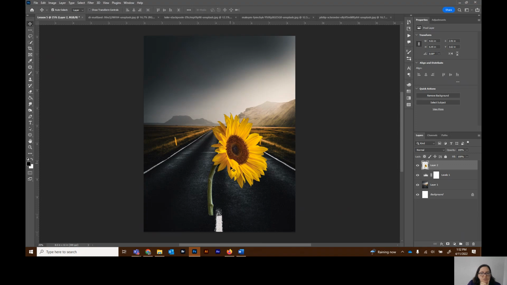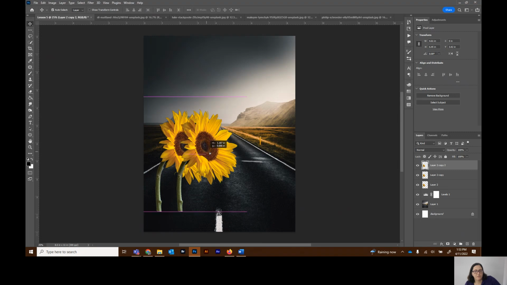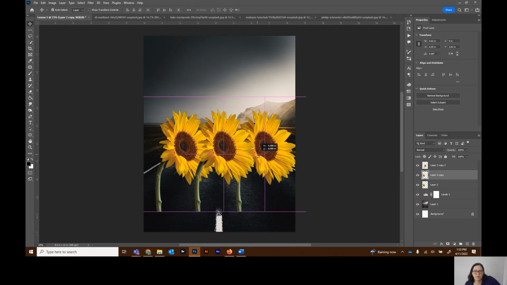And what I'm going to do is take this flower, and I want 3 flowers to kind of come up over the road like the trees do. So I'm going to copy it 3 times. And then I'm going to kind of shift them over from each other. But I want them to stay on the same kind of plane right here. So I can press and hold Shift, and I can move them over.